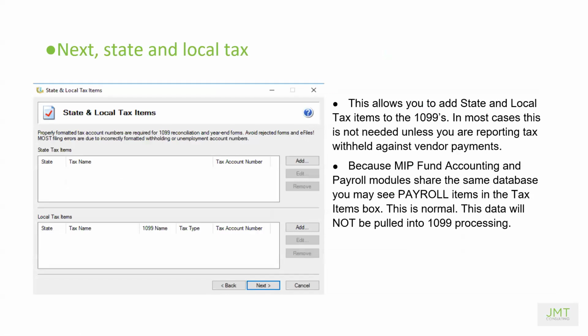The next, state and local tax. So this screen allows you to add the state and local tax items to the 1099s. Very rarely is this really needed, but for those of you that have the payroll module as well, you may see tax information from the payroll module. It's just going to show in this wizard. It will not apply to the 1099 form. So don't worry if you see some payroll items in your tax items box. That's okay. It's normal. It'll get ignored by the 1099 process.